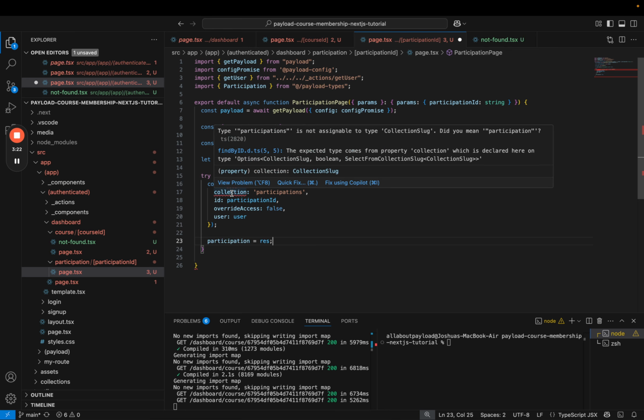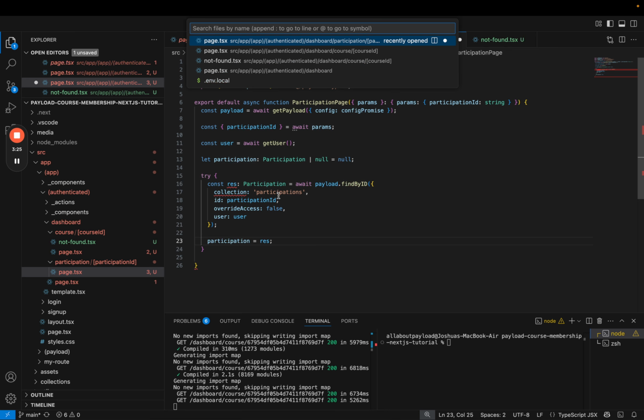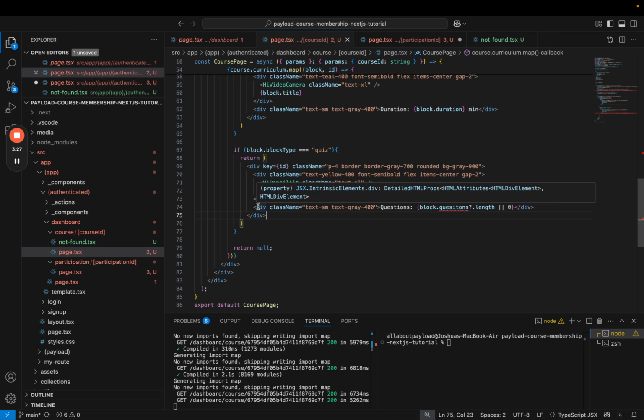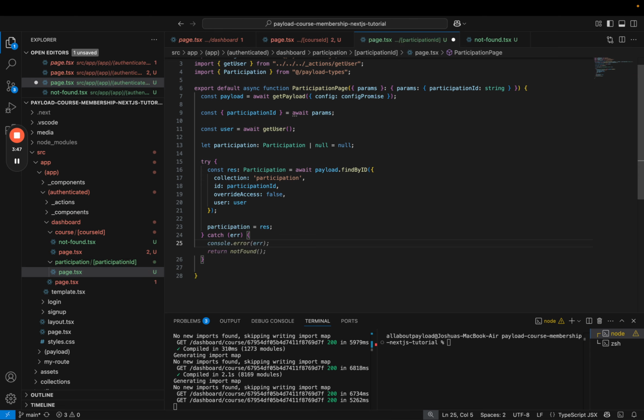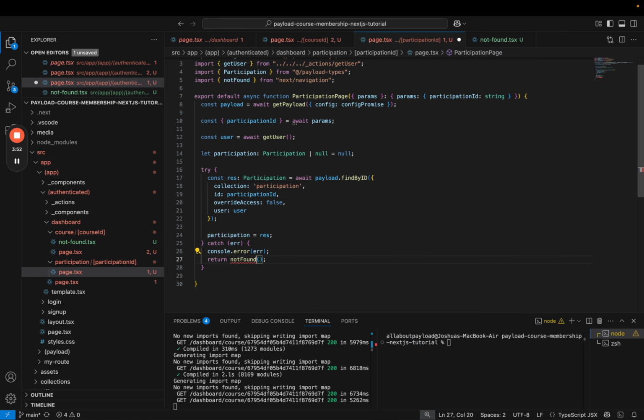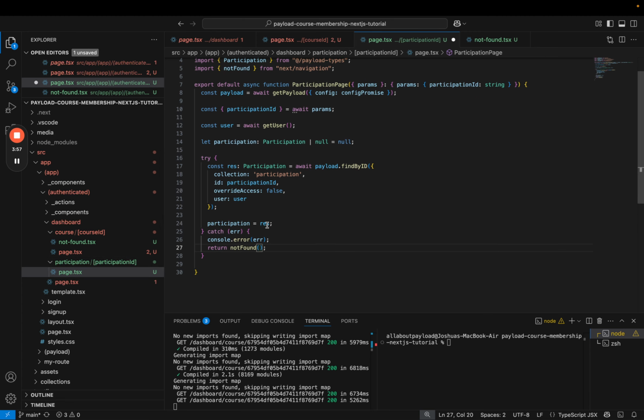What is going on here? The name. Wait, where are we? I just jumped. The name of the collection is actually participation, not participations. And yes, we assigned it. If something goes wrong, catch error. We are gonna return a not found. I leave it to you to create a separate not found page if a course participation is not found here.